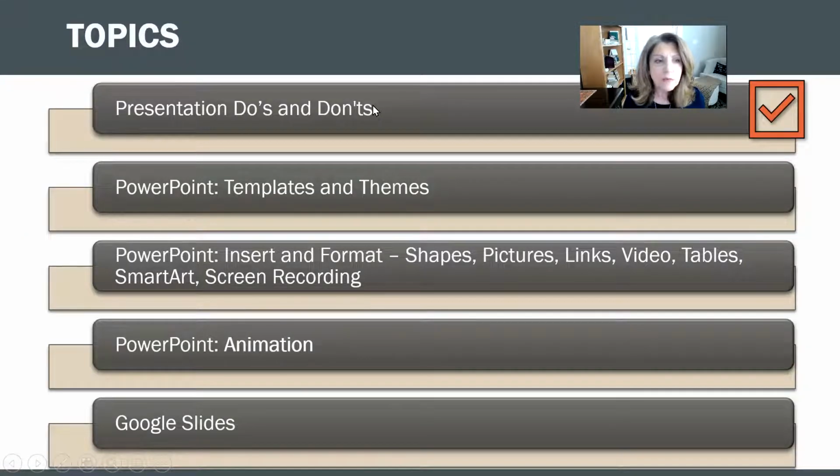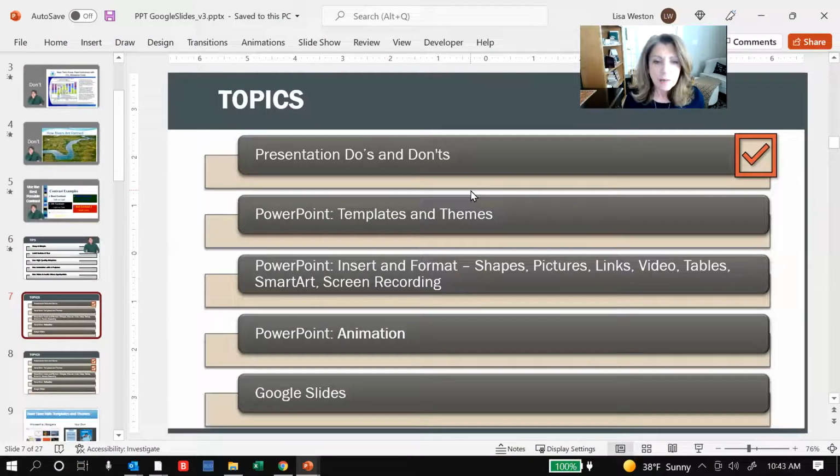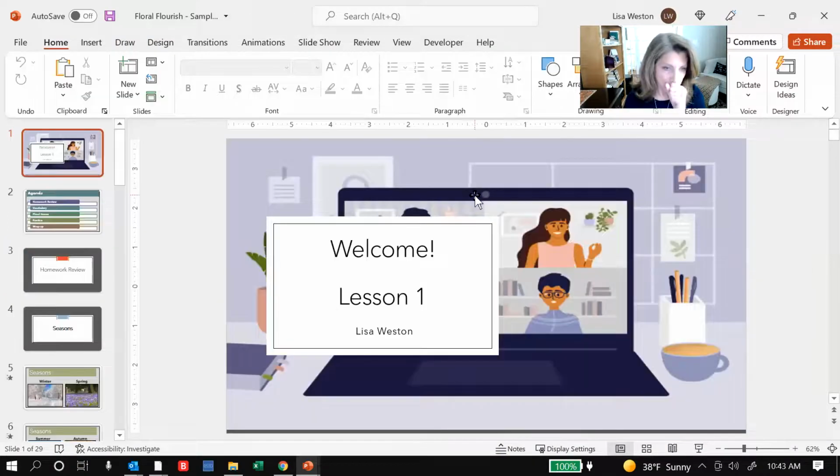All right, so now that we've covered the do's and don'ts, let's go ahead and take a look at templates and themes. I'm going to head over to a document that I created for this presentation. This is not my actual template, but I'm going to use it in the following way. I'm going to show you a welcome screen for your presentation and then show you how to build it.